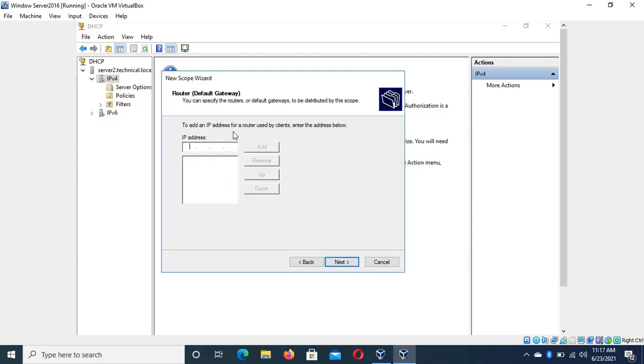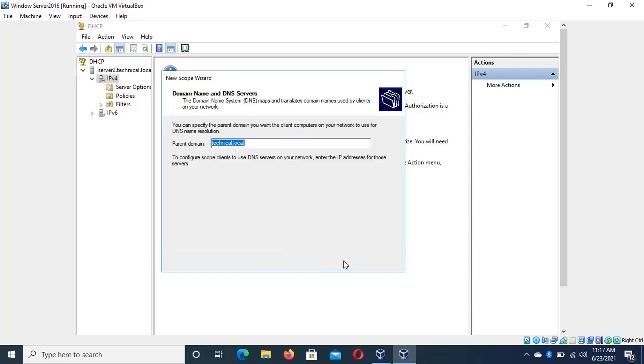Then to add an IP address for a router used by the client, enter the address below. So the router IP address, you have to add it here for the server to know where the packet is coming from, so you can distribute it to where it's going to. So we add the IP address of your router, 192.168.1, then I'll give my .1 here. So add. Once you click on add, then you click on next.